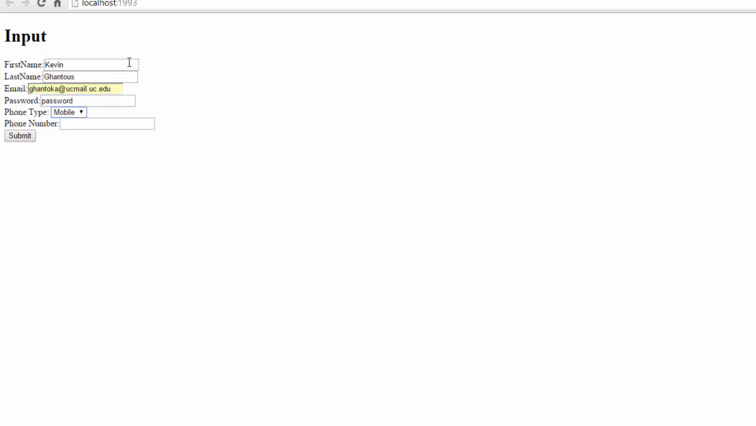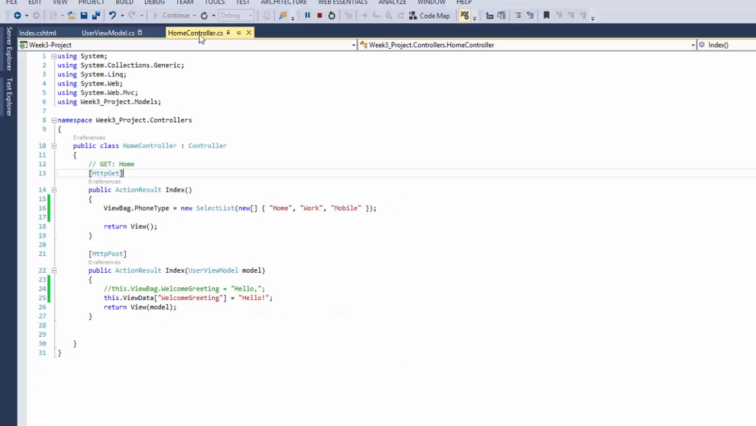And I'm going to select mobile. I'll do 513-555-1234. And we'll hit submit. Actually, before we do submit, let me flip back over here, and I want to put a breakpoint in my controller because I would like to see that data come across. So we'll hit submit.